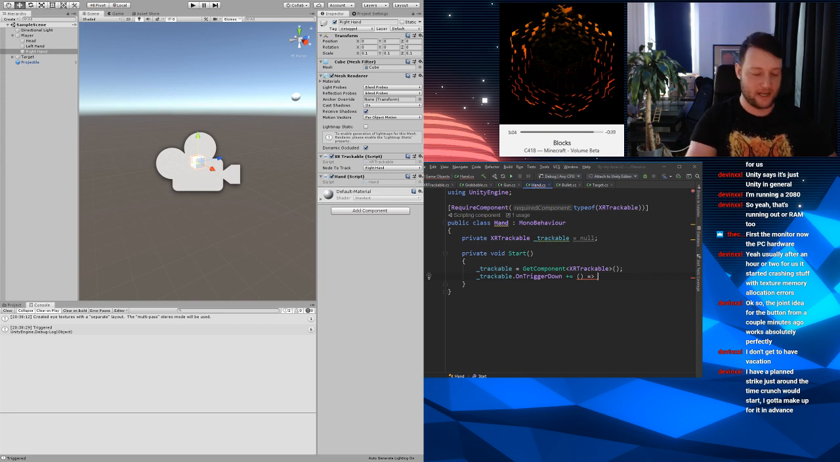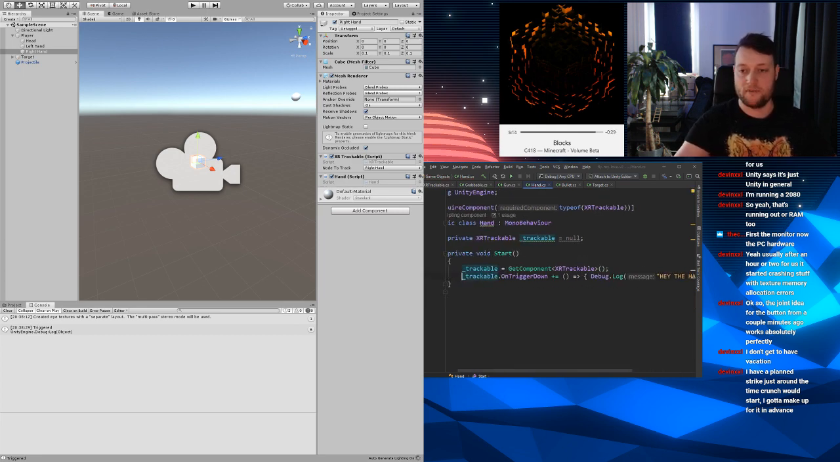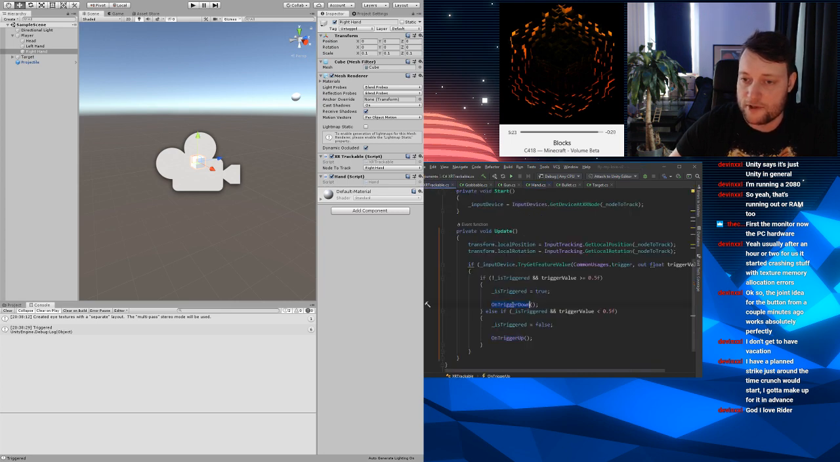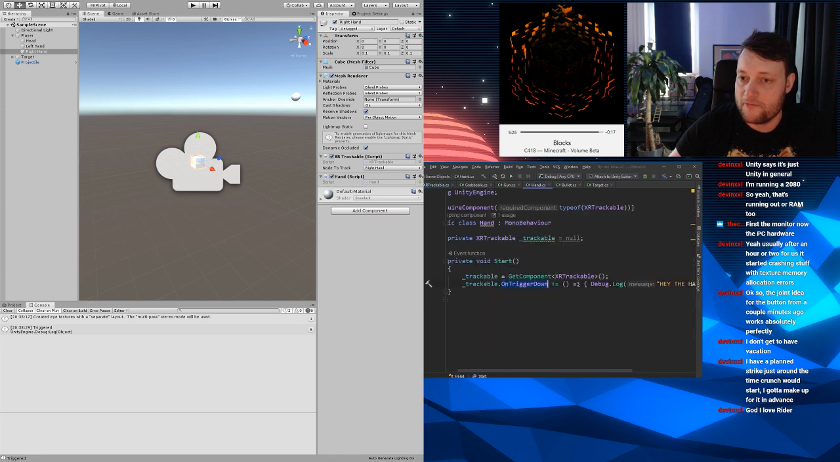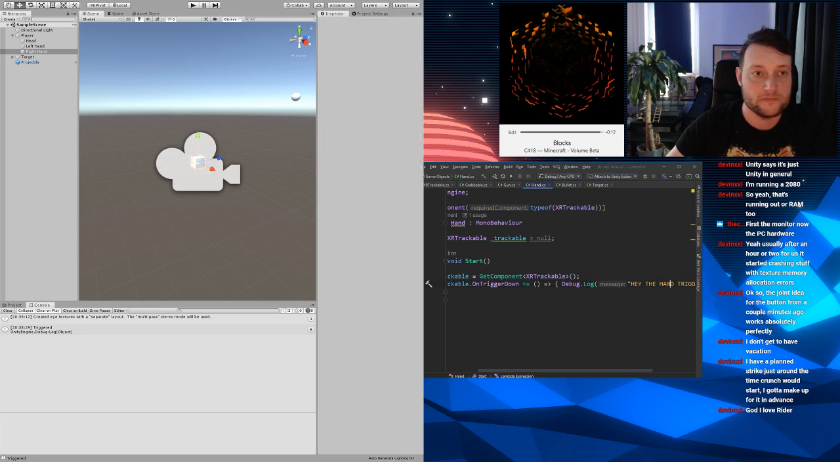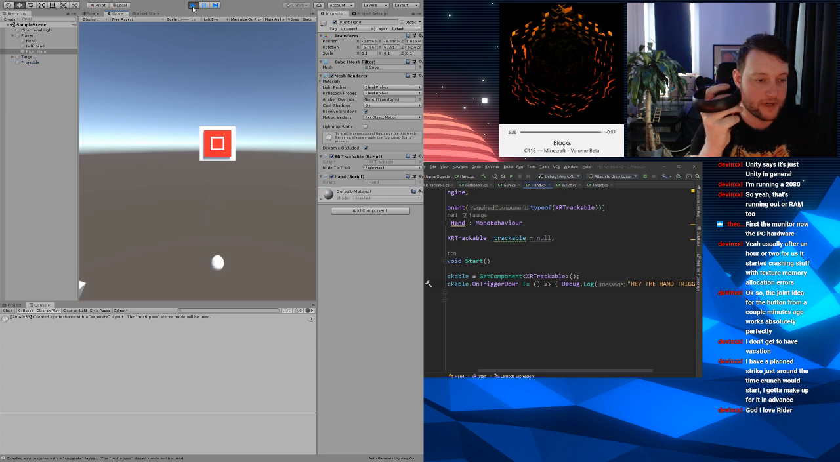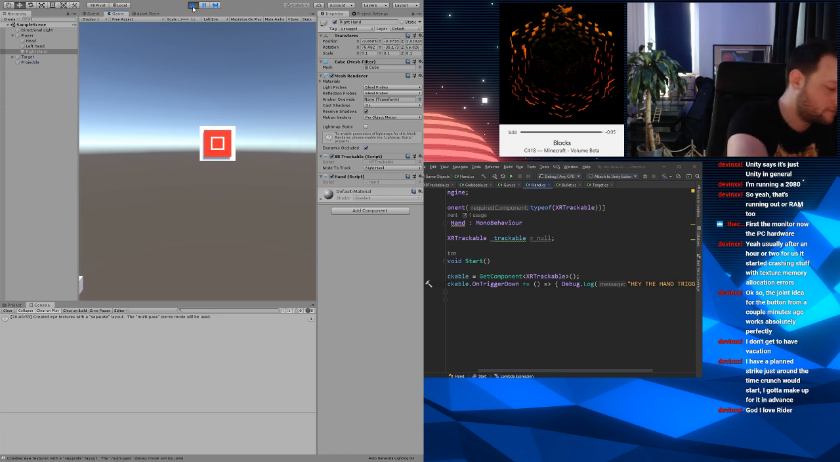The easiest is to make an inline thingy here. Log, hey, the hand triggered. And basically what's happening here, this looks like gibberish maybe a little bit, but is when the trigger down method gets called in trackable, so here, this little piece of code here is executed as well. So if I were to run this, triggered. Wrong hand. Or none at all.